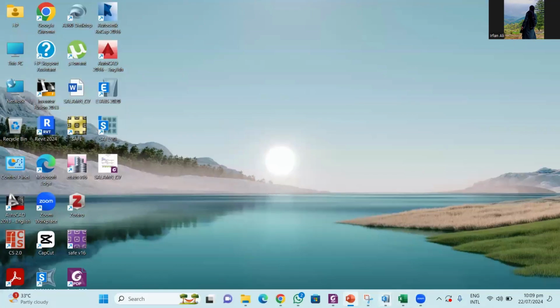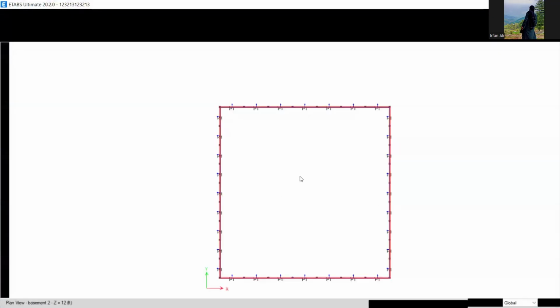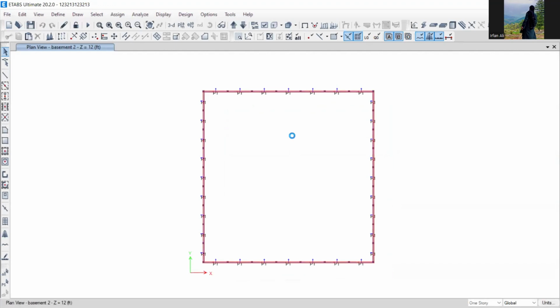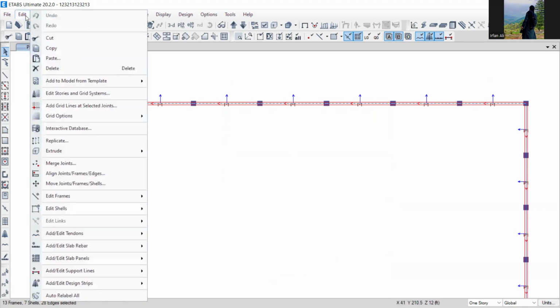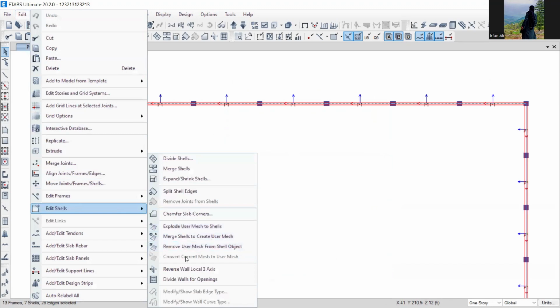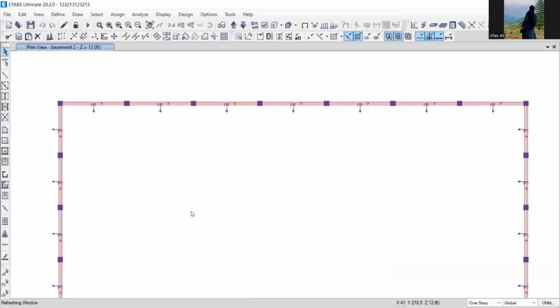So let me go to ETABS. Previously, in the last lecture, when I was trying to reverse the 3-axis, it is actually not from the assign menu. You can select, for example, this is the shell, and go to the edit shell and click on the reverse wall local 3-axis. So this is the way you can reverse the local 3-axis for the shell. So this was the point which I remembered last time. And I told you I will show you in the next lecture.